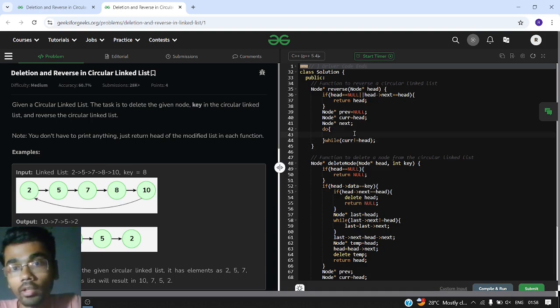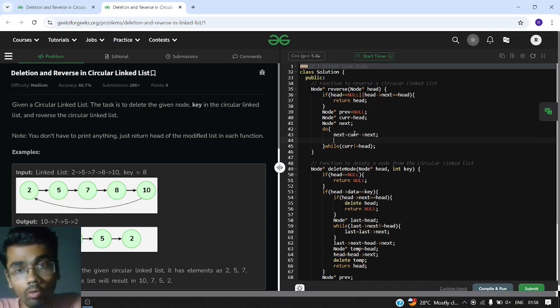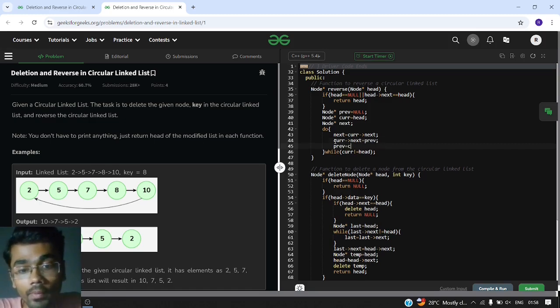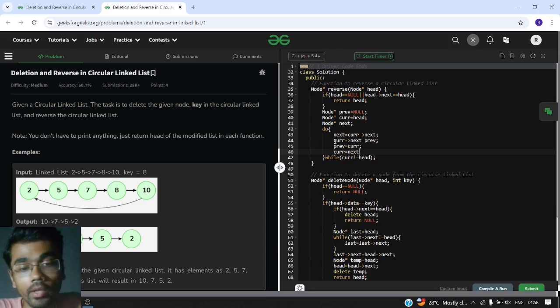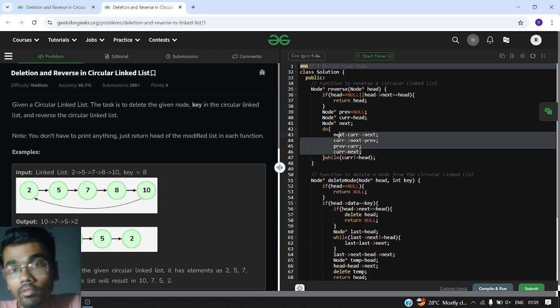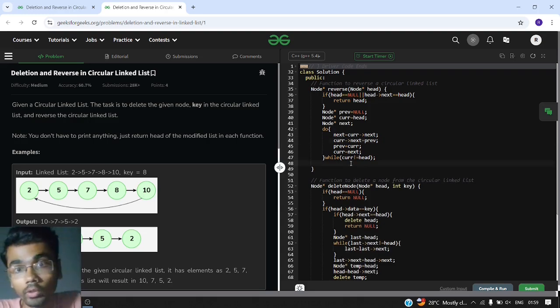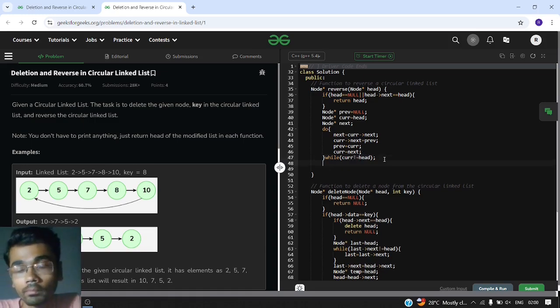So while current is not equal to head, first next will be pointing to current's next, then current's next will be pointing to previous, then previous will be pointing to current, and current will be pointing to next. So this was the sequence that we have seen in our explanation part. Now the only thing remaining is to change the head's next pointer to the last node. So what is the last node? The last node would be previous only, because our current will be pointing to head.